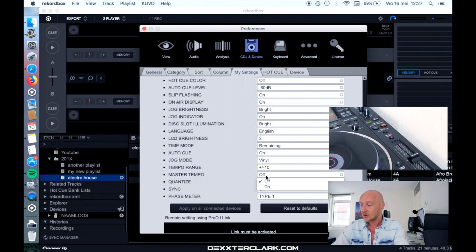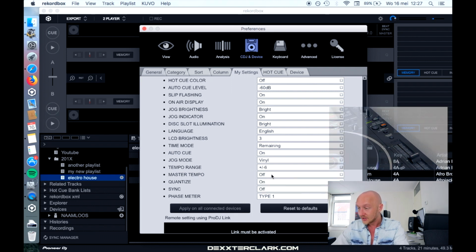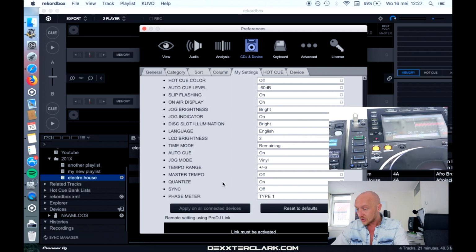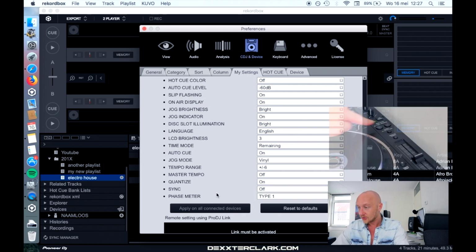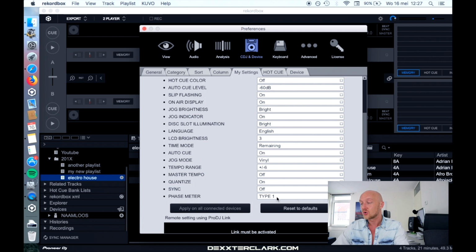Master tempo, is it on or off? By the way, I'd like to have that on, plus minus 6. The quantize function on or off, I'd like to have that on. The sync standard on or off, I'd like to have that off. Phase meter type 1 or 2.